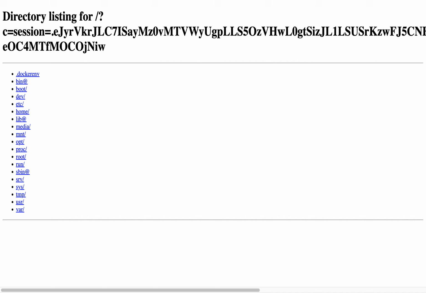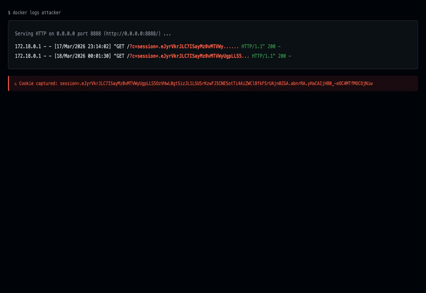The XSS payload is in the URL. The script tag we injected executed in the browser, reading document.cookie and redirecting to our listener with the value appended. The browser navigated away from AquaGate entirely. The attacker listener logs confirm the cookie arrived. The full session value is in the query string, prefixed with C equals. This happened entirely in the victim's browser. No server interaction was needed beyond the initial page load.